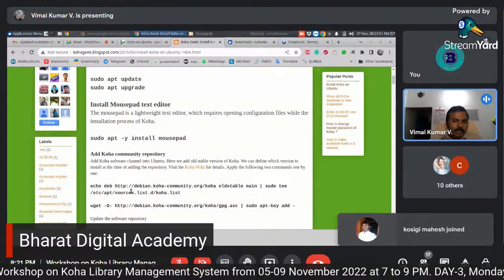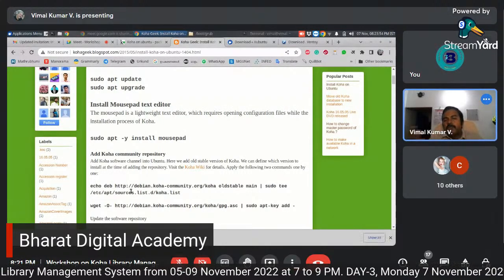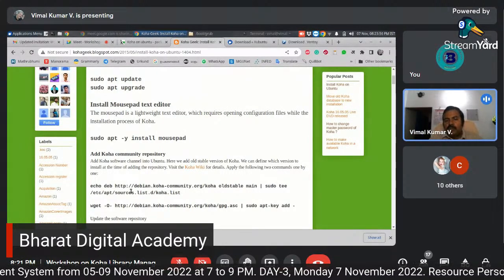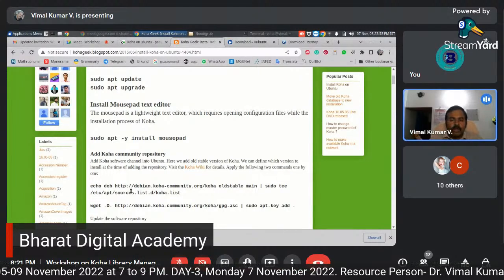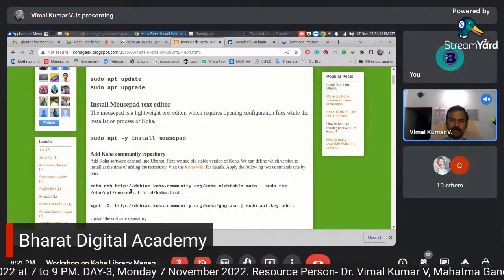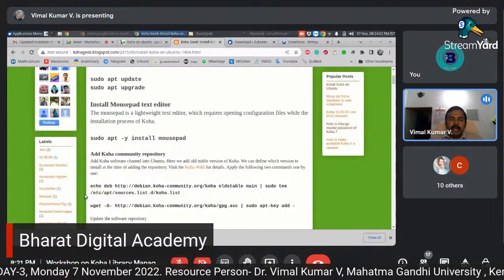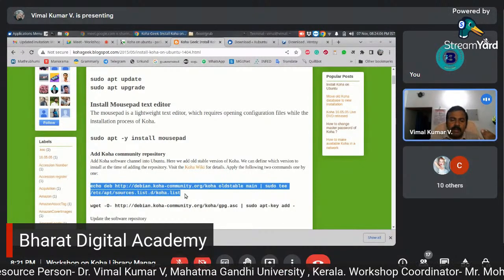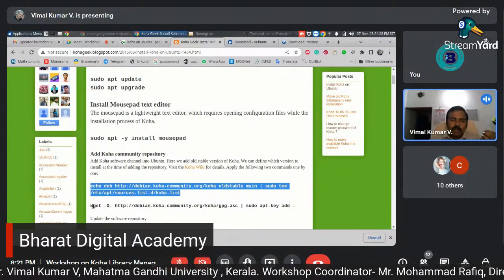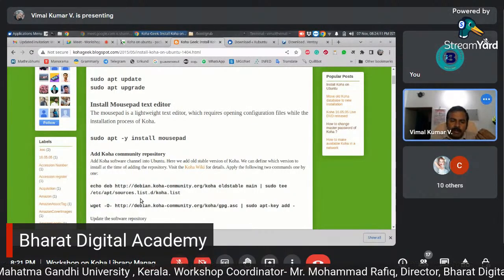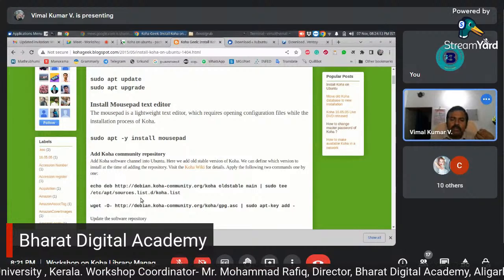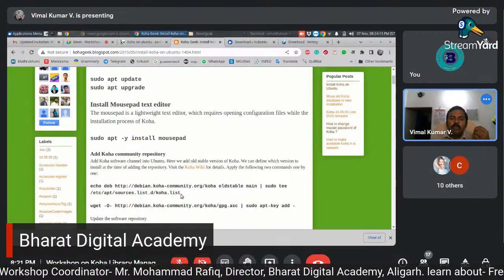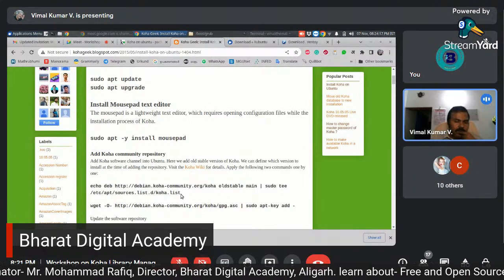We have to establish a connection with that server to your system. Then only we can download the Koha packages from there and install here. This is the command. Just copy and paste it on the terminal. There are two commands we have to apply. It will establish a connection to the software server. One more thing we have to be careful about.